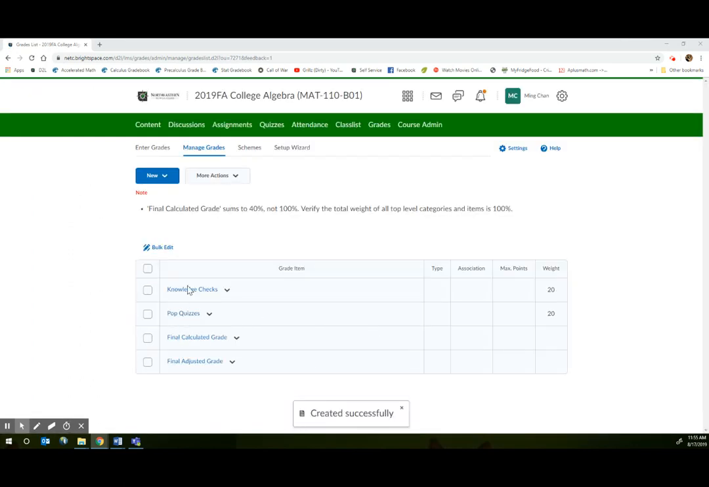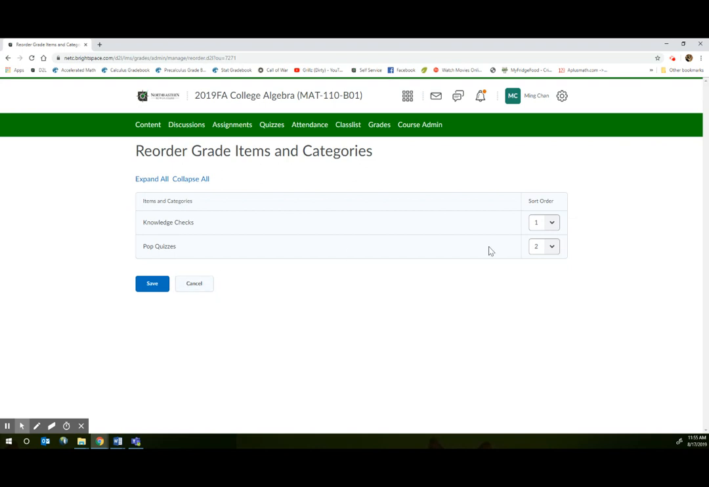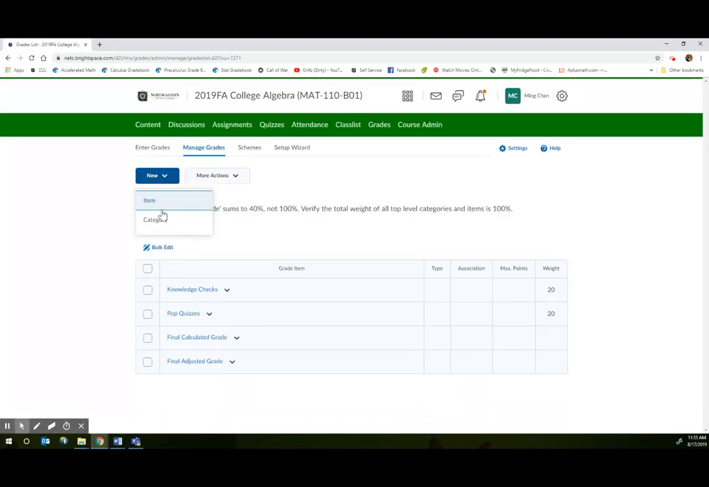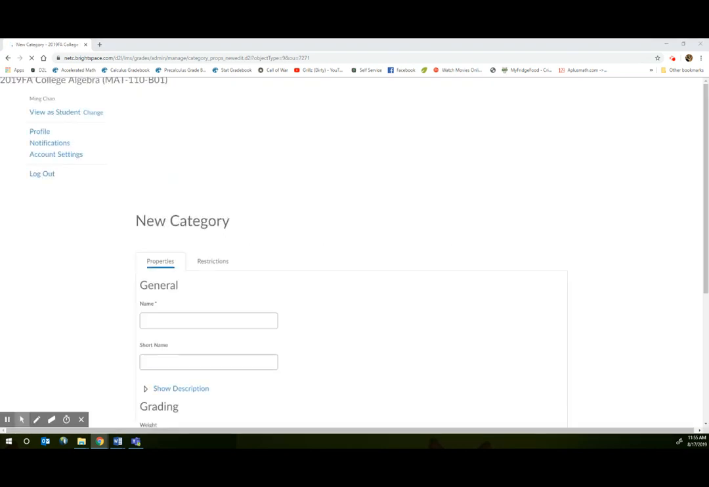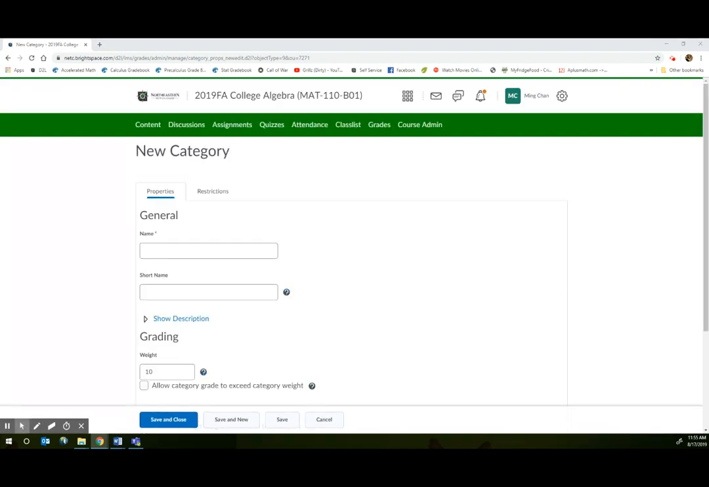All right, I got 2 items so far. Okay, and if you want to change the order of this, you can just simply click on more actions, reorder, and you can order this however you want it. All right, let's do the next category. Oh, hang on a second. Sorry, I forgot what the next category is. Pop quiz and an actual quiz. Okay.